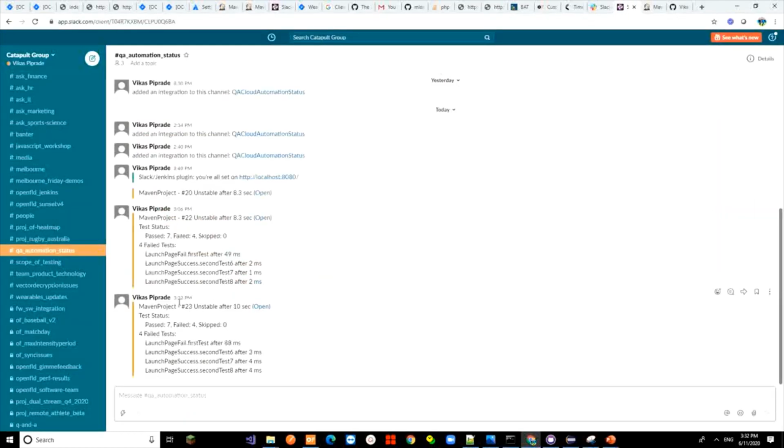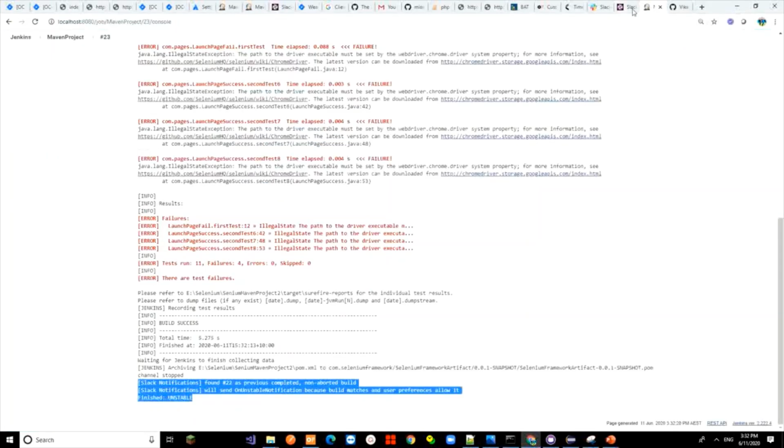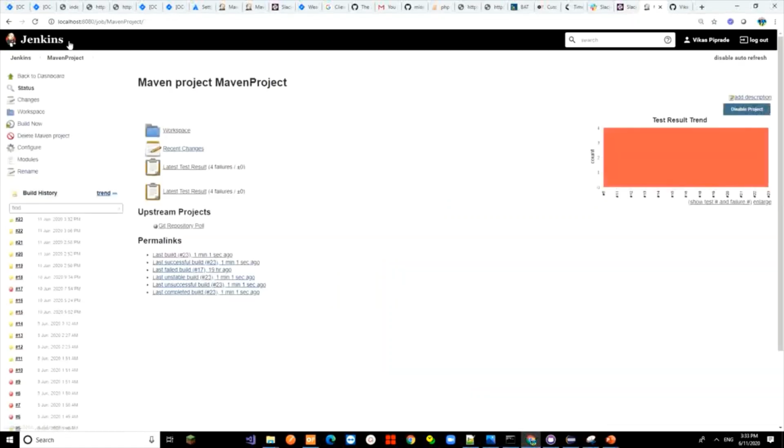So this is my Slack notification which came just now, 3:32. Just now it came, and it says 7 passed, 4 failed. So that is how the integration of Jenkins and Slack takes place. So we use this in our organization extensively. We can schedule this Jenkins job. We schedule this Jenkins job at 9 o'clock in the morning.